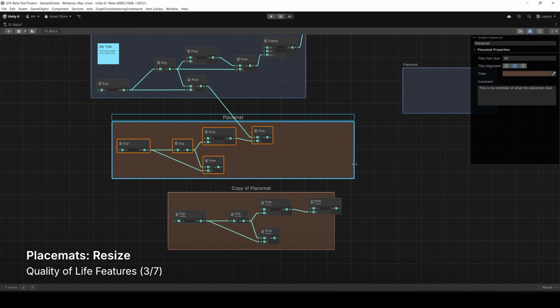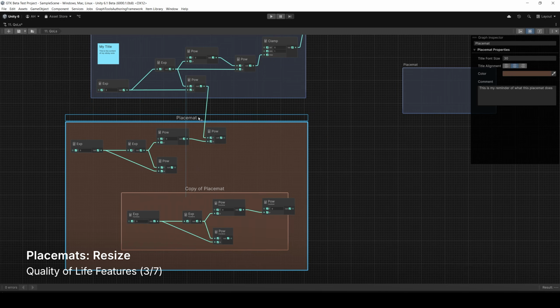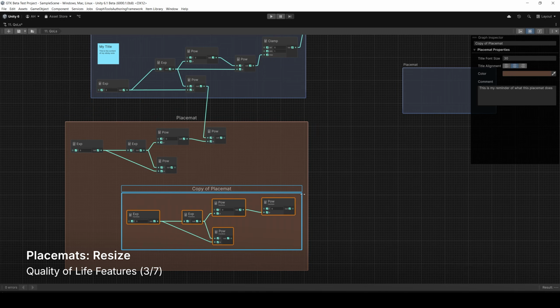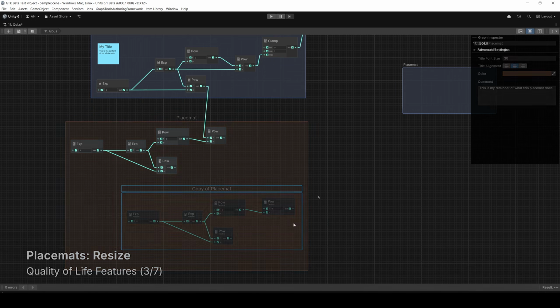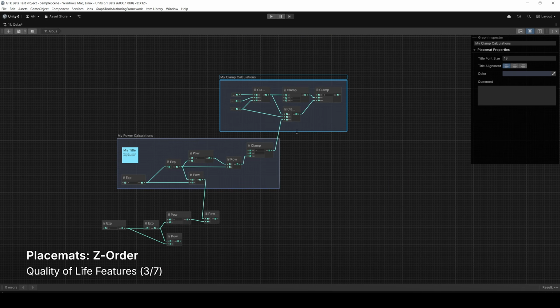While you are resizing, if the placemat is about to absorb any nodes in the way, it will be indicated with an orange highlight. Placemats can be nested within one another. Lastly, placemats do support Z-order. For example, if I drag this placemat down to include these two nodes, you'll notice that these nodes are not being included in the selection.